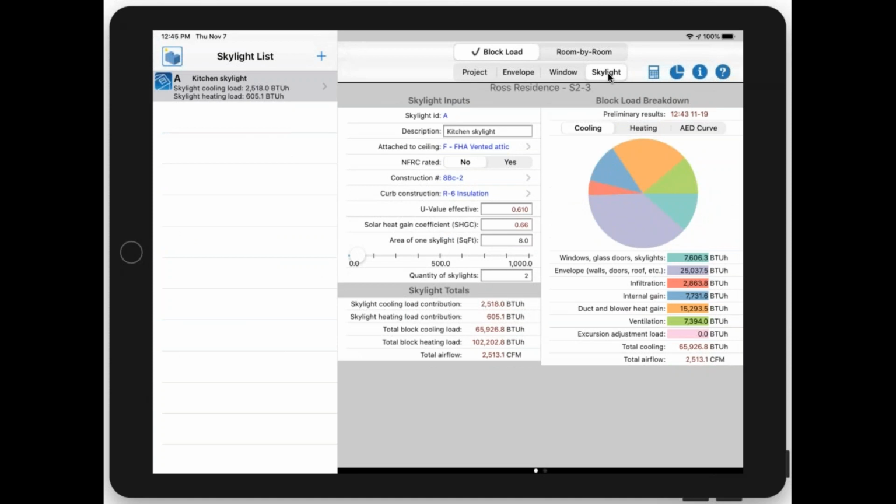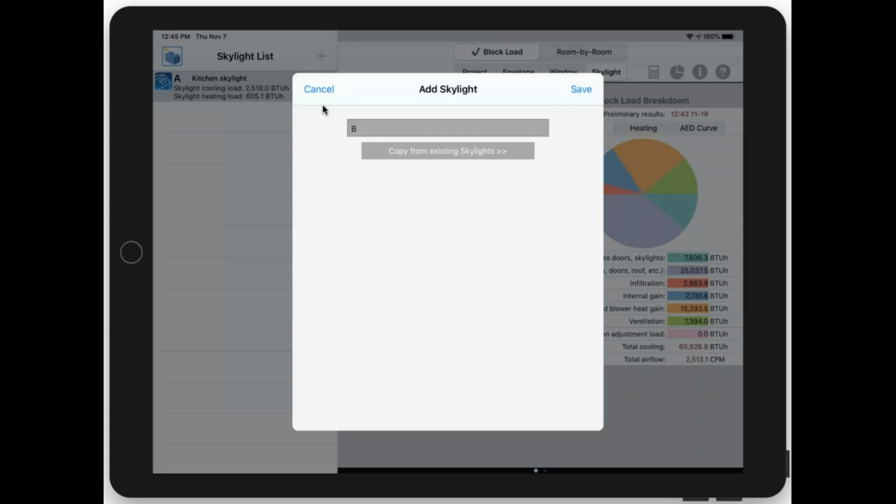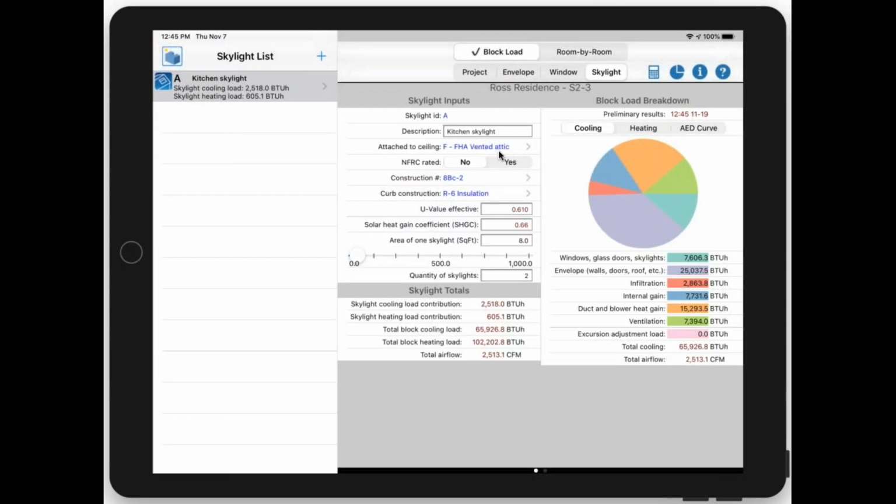All right, let's look at the final tab here, the skylight. So skylight is just a horizontal window on your roof, say above your kitchen or your living room. You can add as many as you want, similar to the other sections. And here, the inputs are a little similar to your window, but in this case, you're going to select the roof or the ceiling that you want that skylight located on, which you defined under your envelope section.